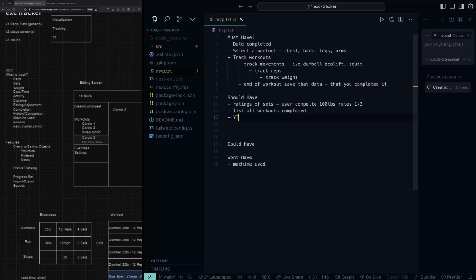Maybe it's like a YouTube link next to movement, or let's not actually write that out like that. Let's say link to instruction, and this is like a YouTube link to a video or something like that. YouTube link to a short. Maybe it just does a YouTube search for the name of the movement. Features: creating, saving objects. I think it could have that.